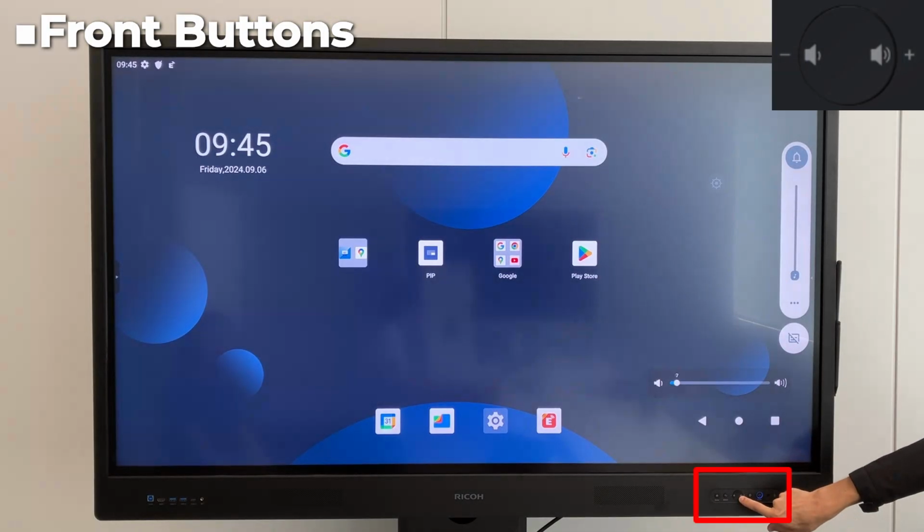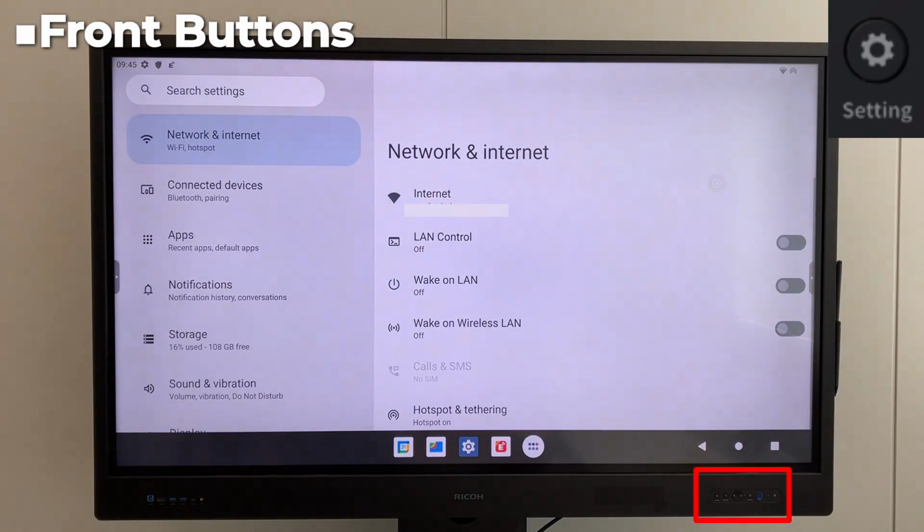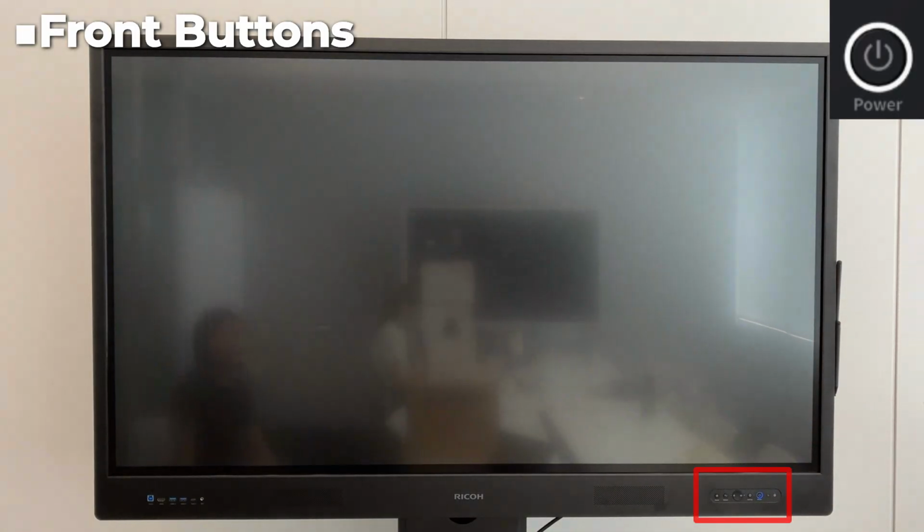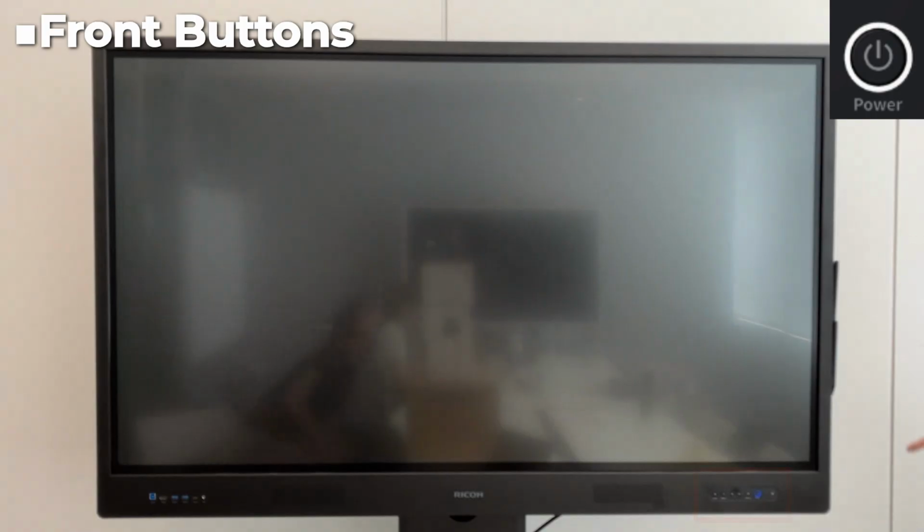Use the Volume button to adjust the sound. Press Settings to enter the Settings menu with one touch. Press Power to enter Sleep Mode, or press and hold for more than 2 seconds to enter Standby.